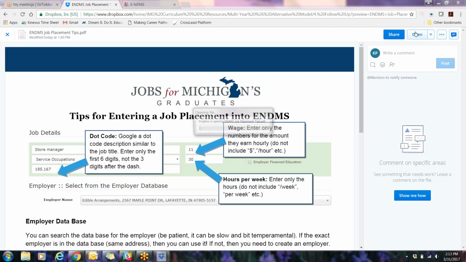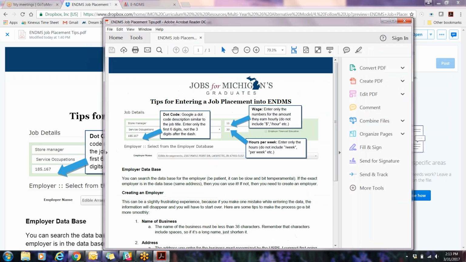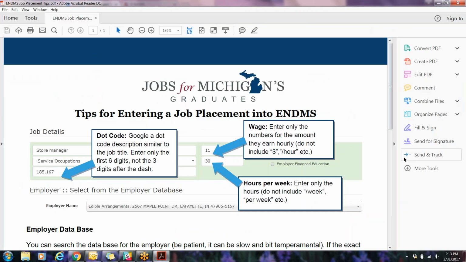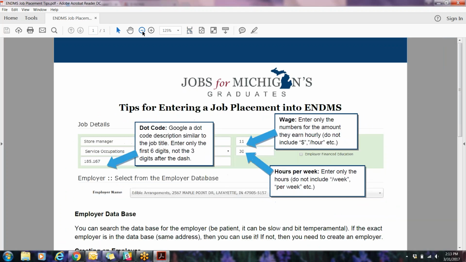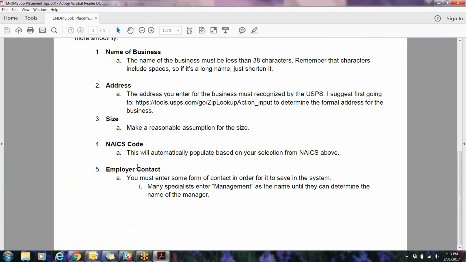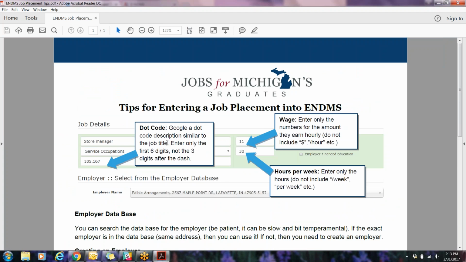And you're just going to open that, and it talks through some specific details to pay attention to when you are entering this into the system. So definitely review that sheet if you are having trouble entering a job placement.